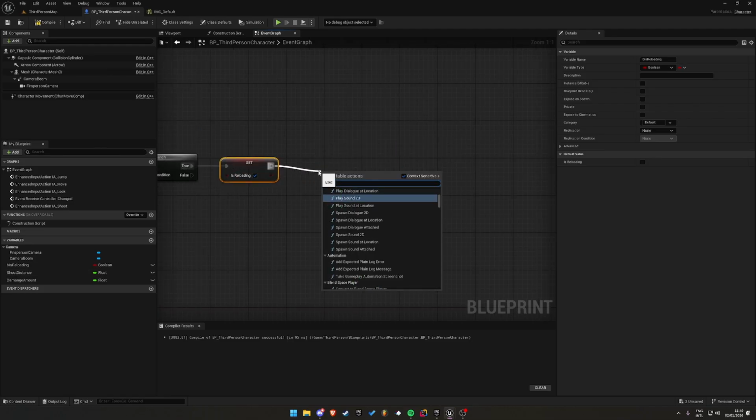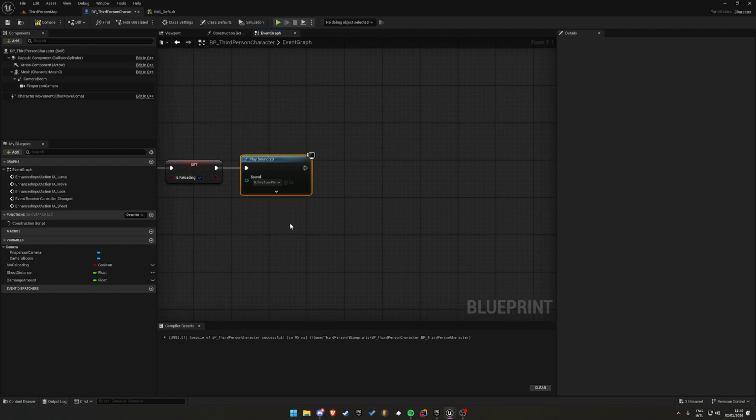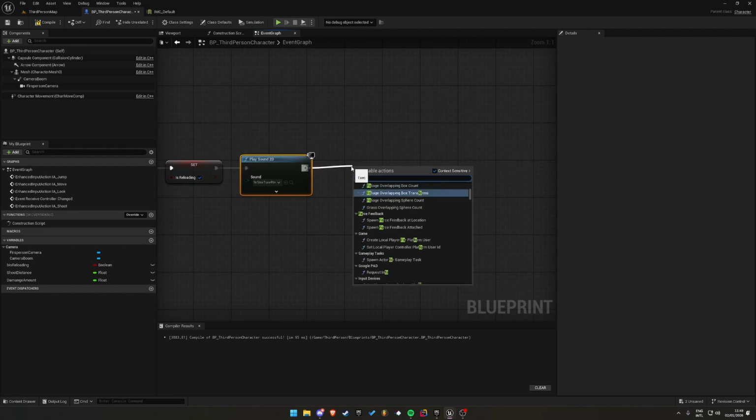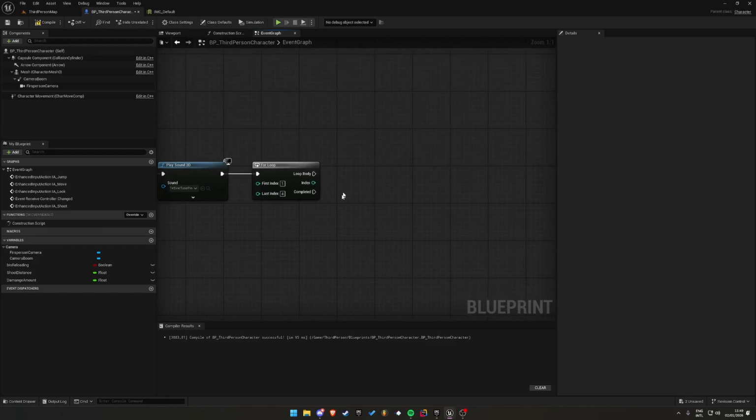So I'm going to play sound 2D, so we can have a visual feedback when we're shooting. Or you can have your gun sound depending on your system. Next up, I'm going to get a for loop, and I'm going to be shooting 4 pellets. So the first index, I'm going to do 1. Last index is 4. And then for the loop body, we want to shoot our line trace.